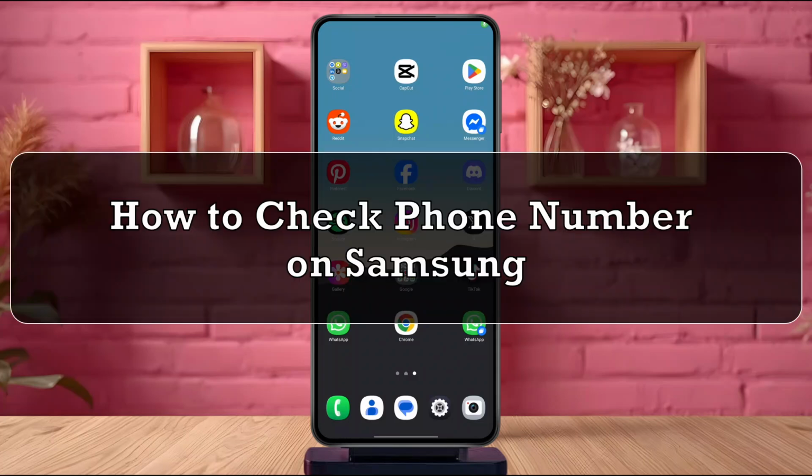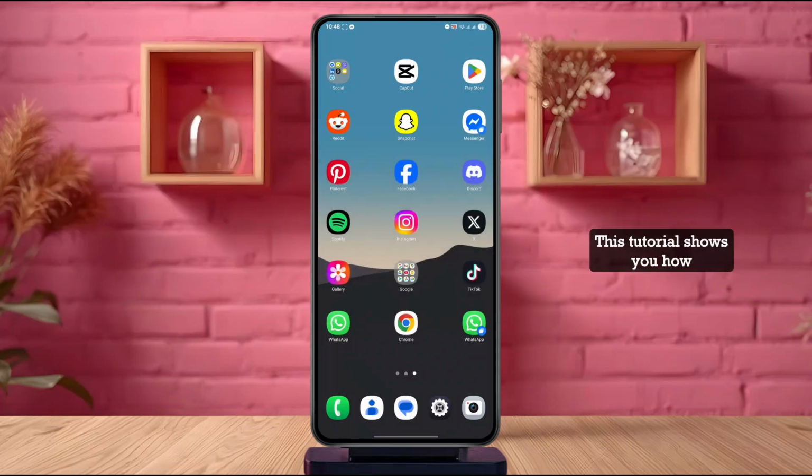How to check phone number on Samsung. This tutorial shows you how to view your own phone number on your Samsung device. First, open the Settings application on your Android device.